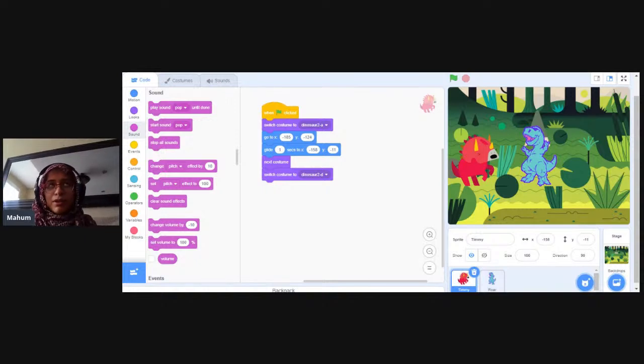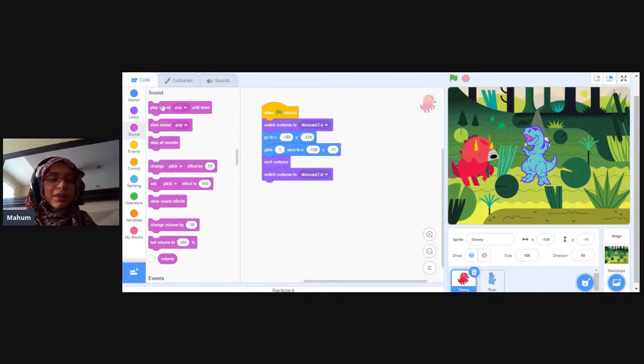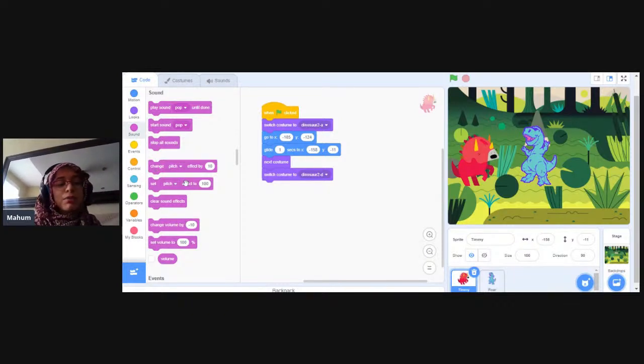Dinosaurs don't need a popping sound. I want something more ferocious, something more like I'm gonna eat you. So these sounds aren't helpful. But you'll notice that there is the ability to change the pitch, stop all the sounds, add some effects to it, or change the volumes throughout. That's really interesting, and we can use those later on in our codes as well.